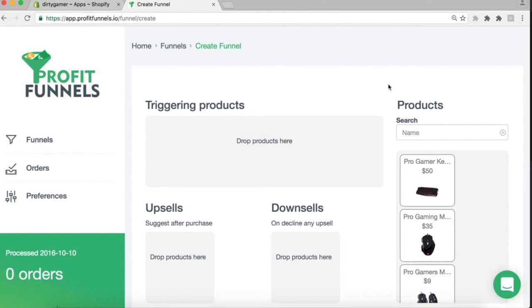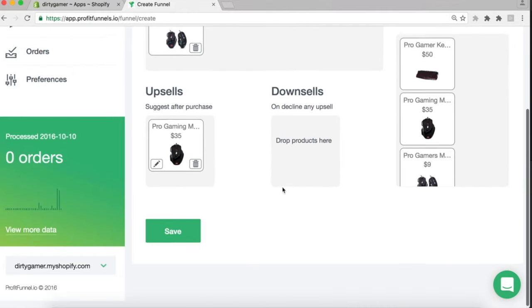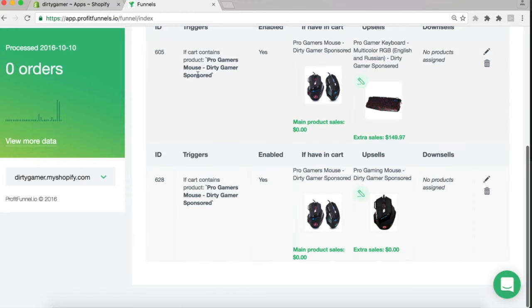Now, I want to give you a quick overview to show you really quickly how this funnel process works. So what I'm going to do is put in the Pro Gamer mouse at $9, and then I'm going to have one at $35, and I'm just going to click Save. So what I'm doing is basically showing you how this works over here.